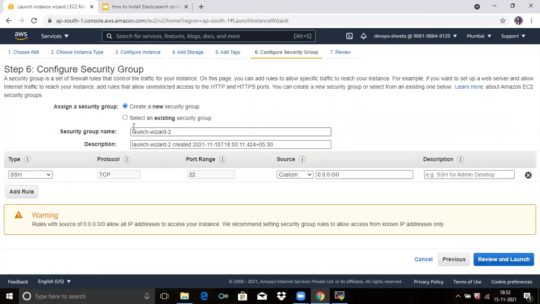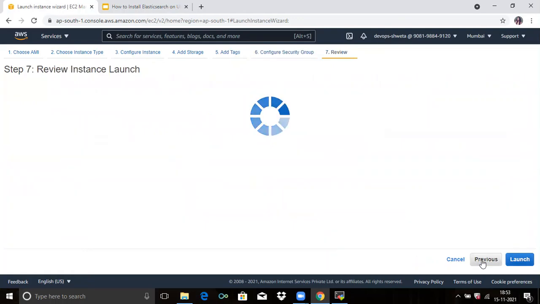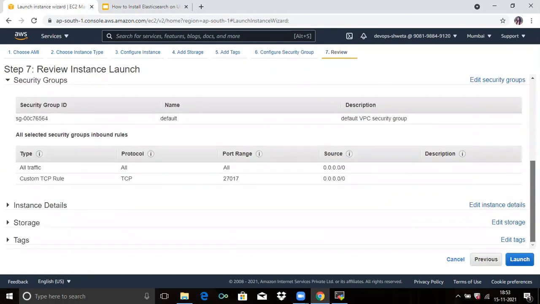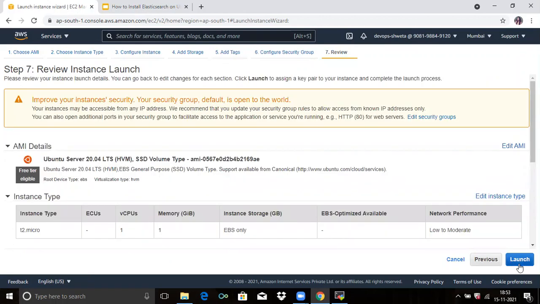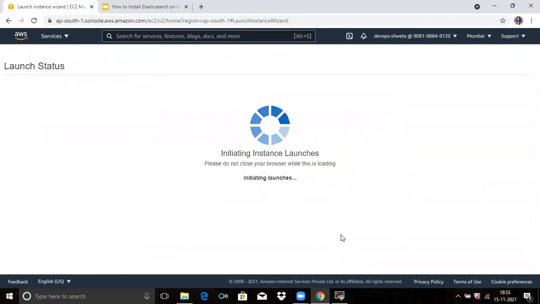Next, configure security group. Select an existing security group, then click on default. Default means the default VPC security group. Then review and launch. Review whether it's correct or not. So it's correct. Now click on launch. Here select an existing key pair or create a new key pair. Here I will select Windows RSA. Then I acknowledge and click on launch instance.